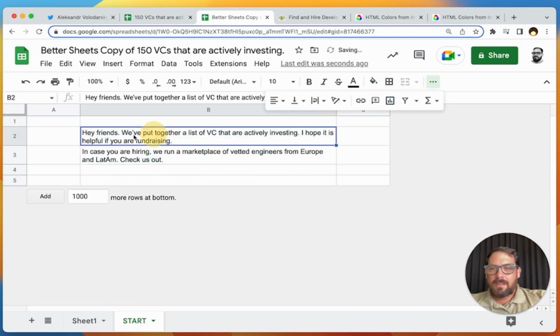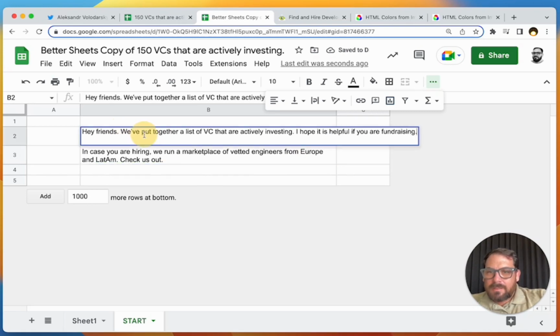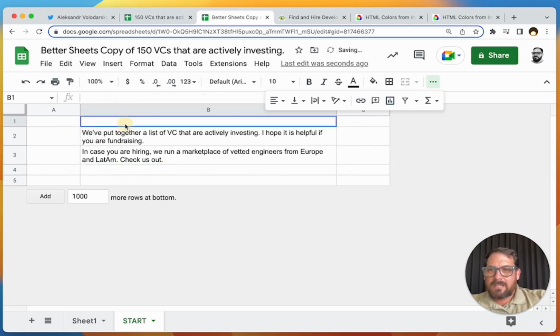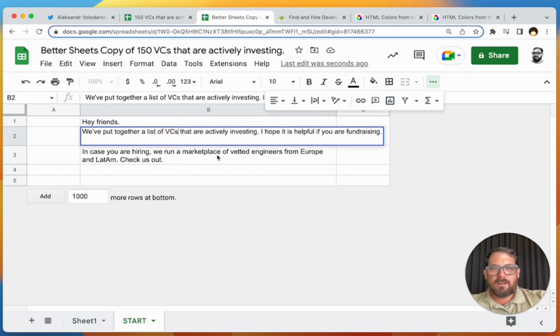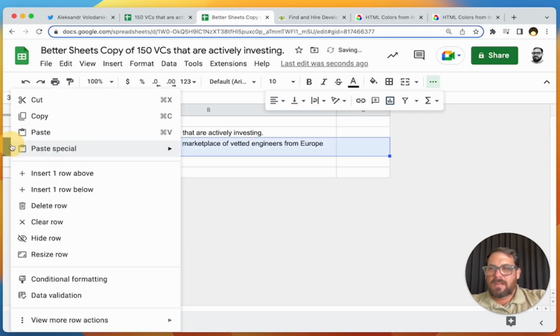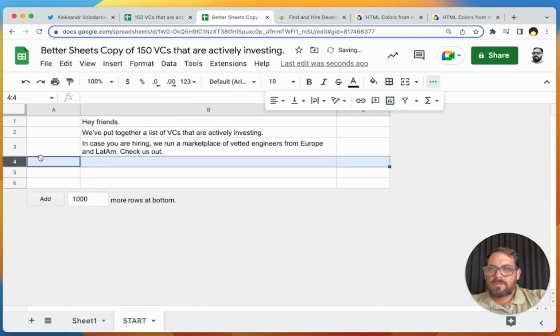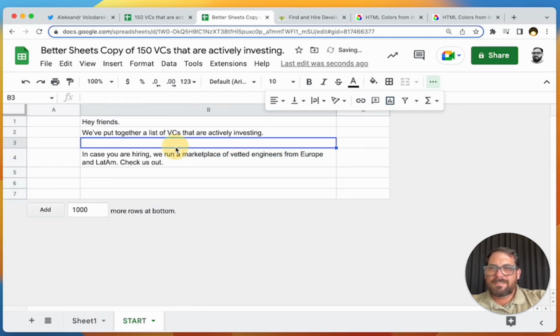Actually, we can make this a lot easier to read. Hey friends, we put together a list of VCs that are actively investing. I hope it's helpful to you. Yeah, we can separate this a lot. Let's insert a row below. Nope, insert a row above.